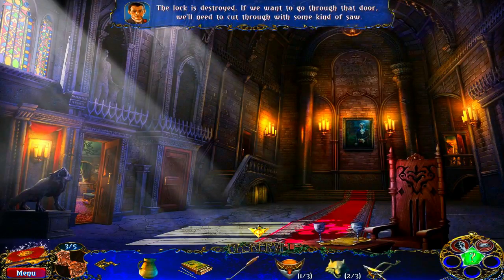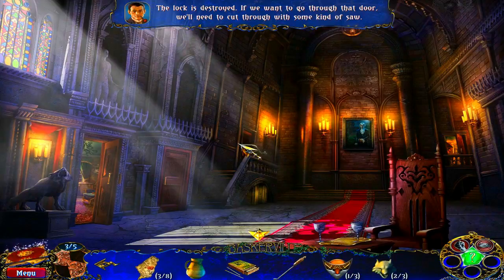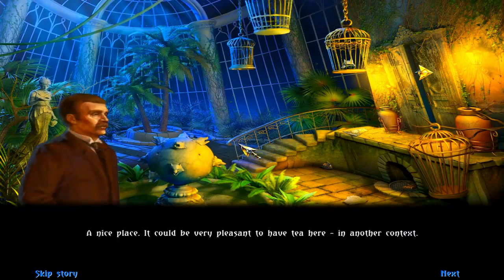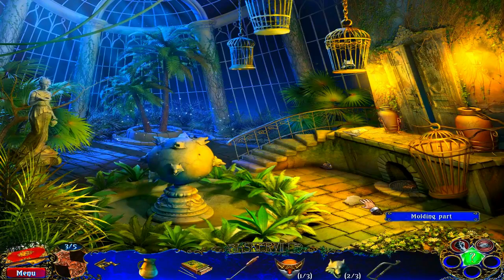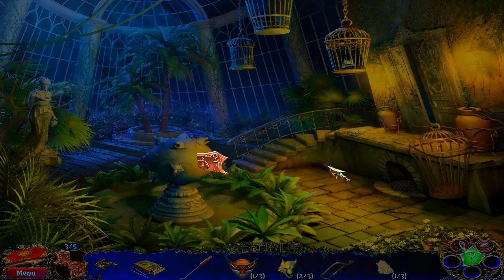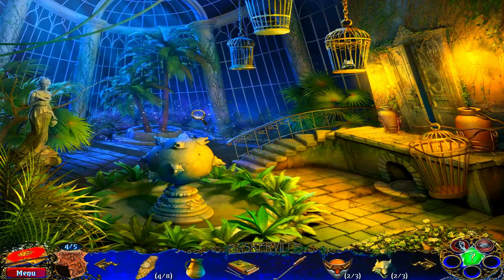Okay, so the locked door we got cut through. Good thing we had the salt. And the garden. A nice place. It could be very pleasant to have tea here in another context. Yeah. A lock piece. And another steam piece.